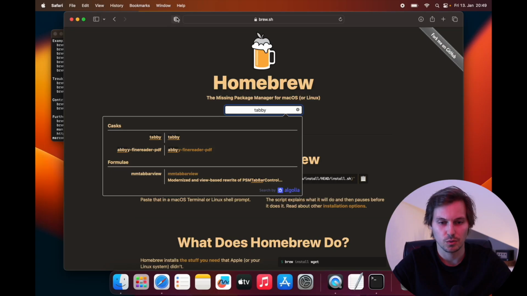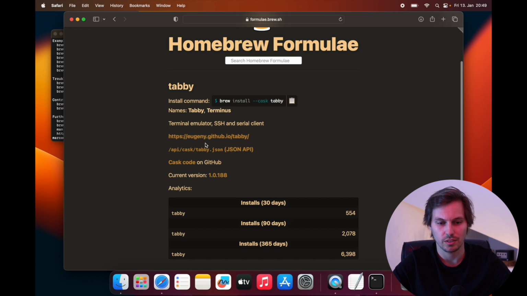The next thing I do is install another terminal. I use the application Tabby. I think it was named Terminus something. What I do now is go to brew.sh and just enter the package name you want to install, and then you can find it here. And then it's also showing where it's originating from, so you basically should check that every time.